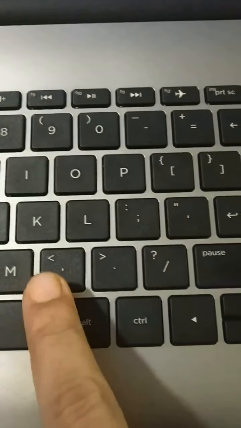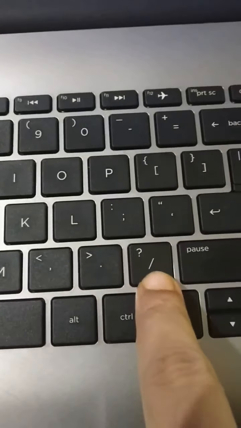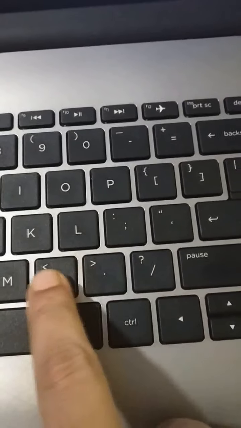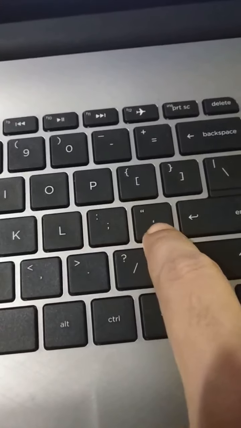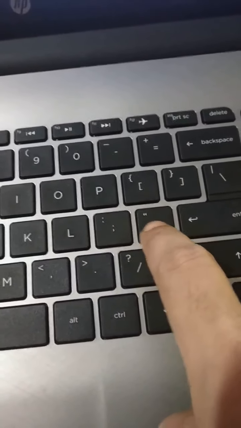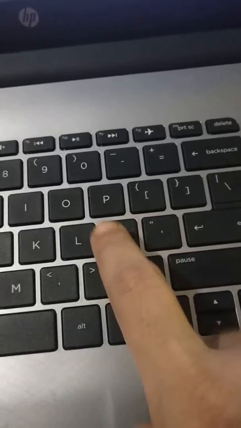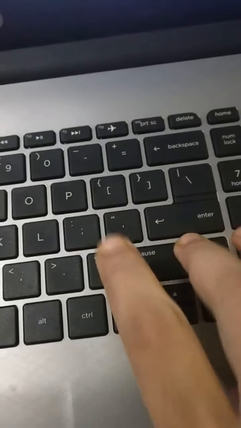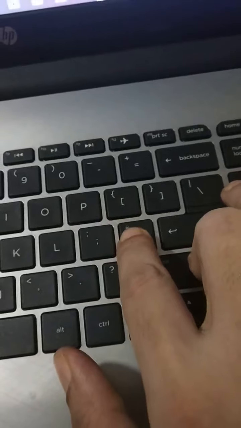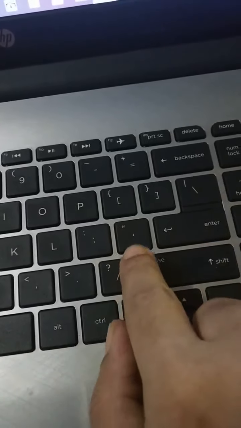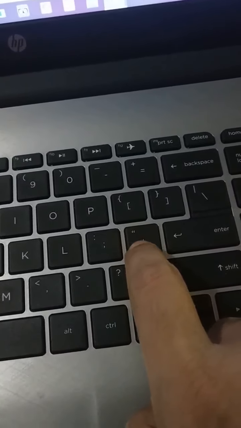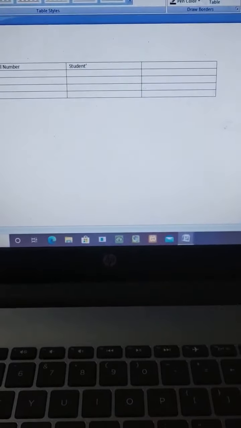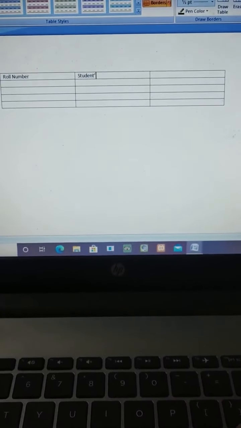Look here, in your keyboard some symbols can be seen: comma, full stop, slash, question mark, greater than, less than, colon, semicolon, double quotes, single quotes, right? We want this single quote to give students' name. If you want the upper portion, you have to click on shift and then the button, then the upper portion will appear. If you want the lower portion, just click on that button. So we want this one, so we are going to click on that. Look, that inverted comma came.